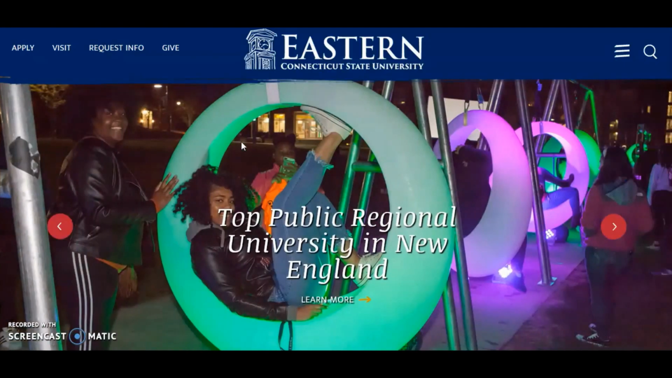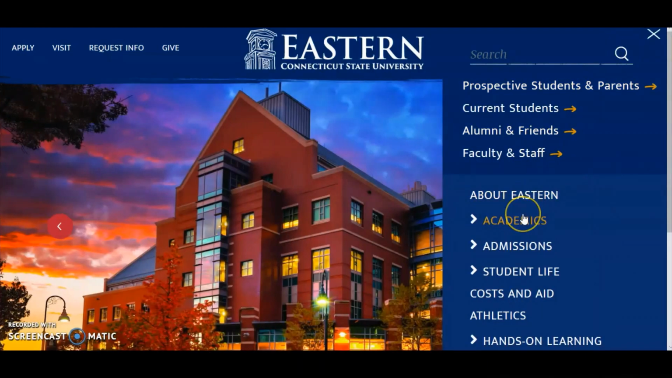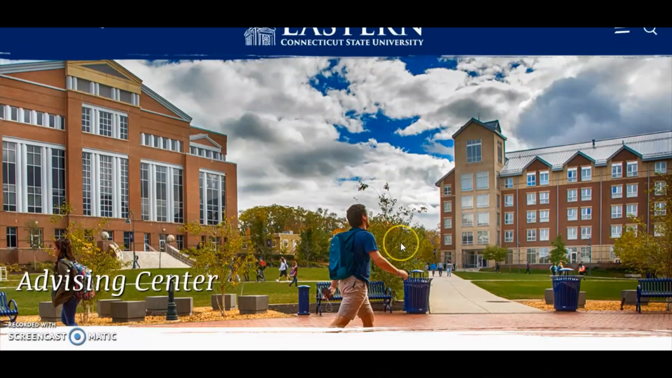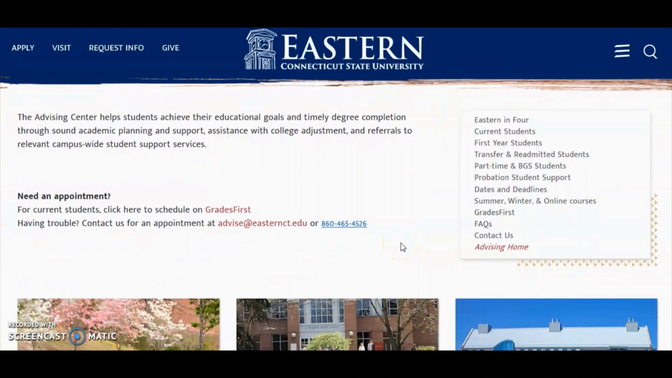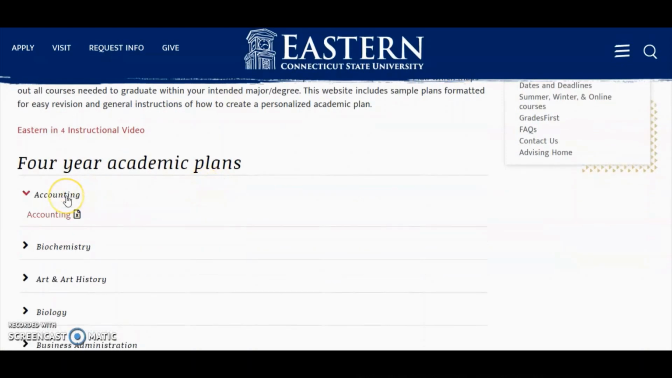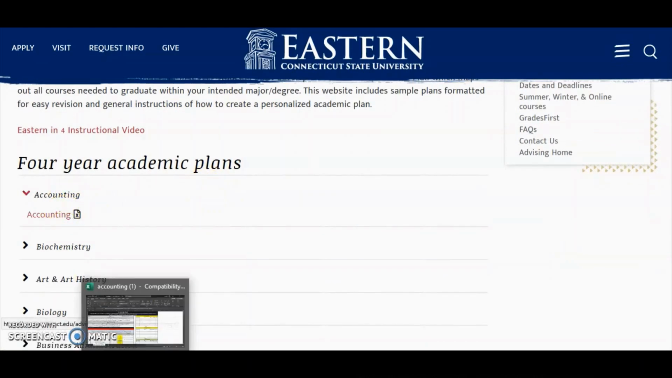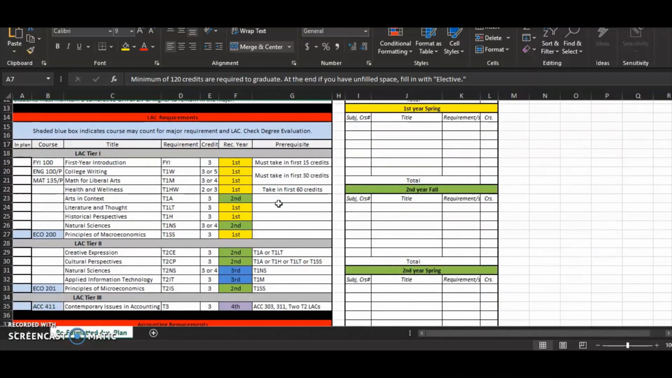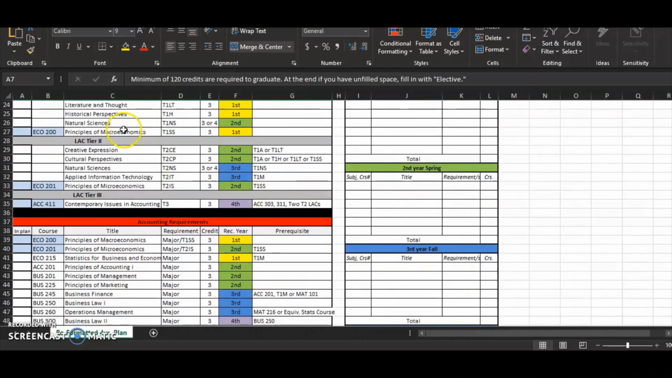Although it's not required, Eastern and 4 plans are a very helpful tool to plan out the rest of your graduation requirements. From the home screen, click the menu button again, then scroll down and click Academics and Advising Center. Scroll down a little bit and then click on Eastern and 4. Once you get there, you will see a short video that explains how to utilize our plans most effectively. Once you're ready, click on the plan that corresponds with your current major. This will open up an Excel document. You'll note that each of your LAC and major requirements will be listed here.